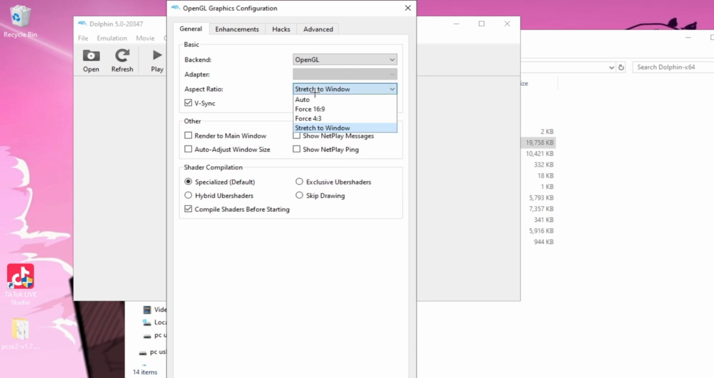Now for the aspect ratio, you can choose auto, and that will make your games in 4:3 aspect ratio, or you can choose force 16:9, and that'll stretch your games. It will stretch them out a little bit, not that much, so it doesn't really matter. I like to play my games full screen anyway.